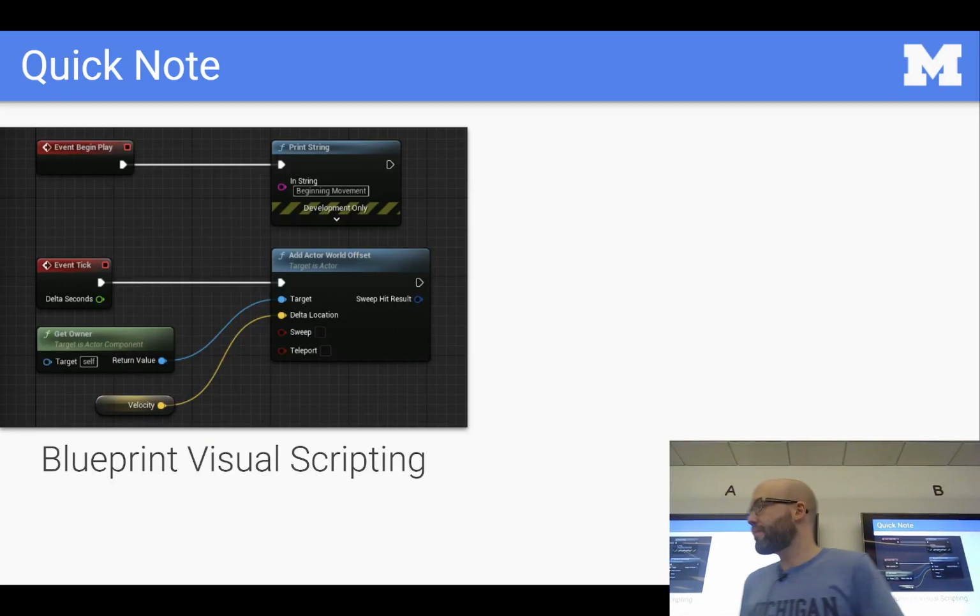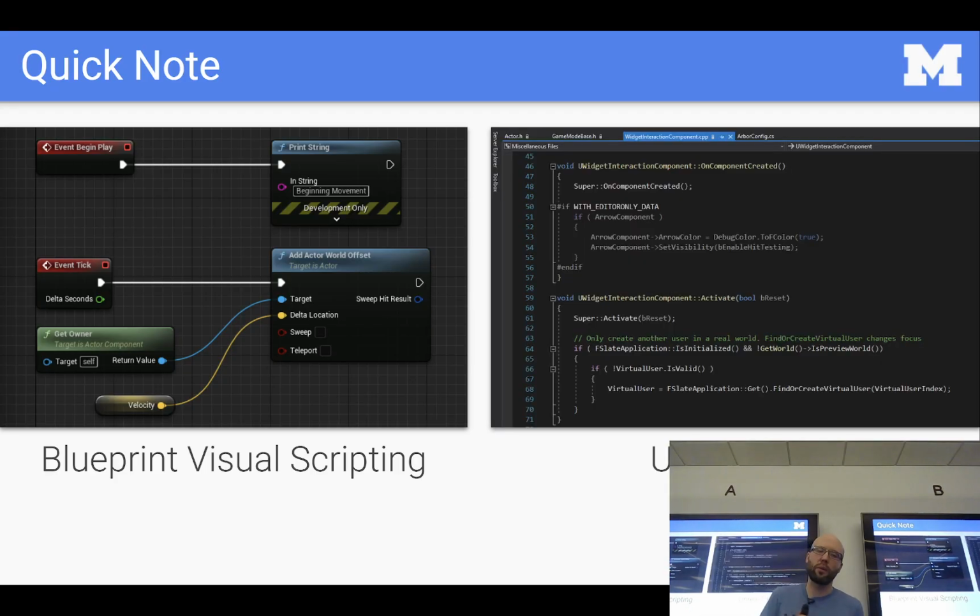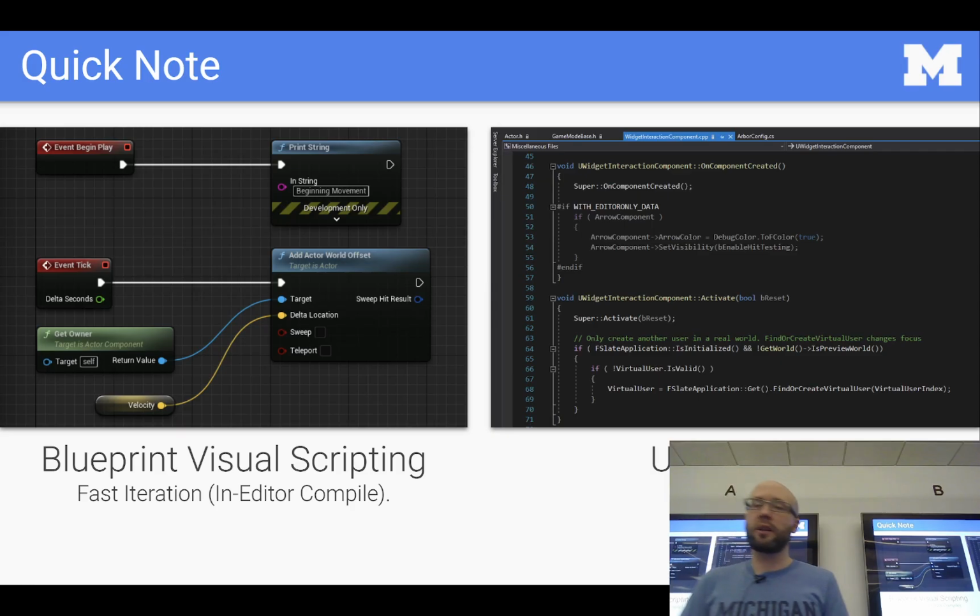Now, a quick note. This is Blueprint visual scripting. You've seen it before. One thing you haven't seen much of is Unreal C++, okay? You probably have heard that there are two primary ways to program Unreal projects, Blueprints and Unreal C++. There is a third, it's called Verse, which is kind of a strange managed language, kind of a C# alternative that is being introduced right now. But you'll generally choose one of these two for a lot of your stuff.